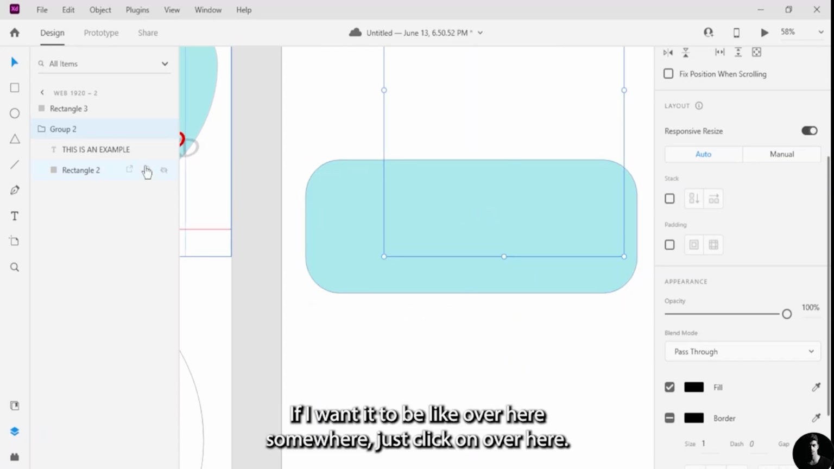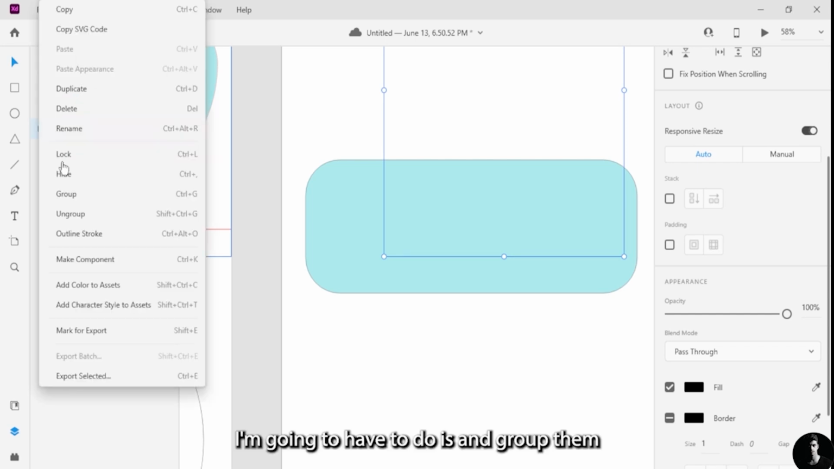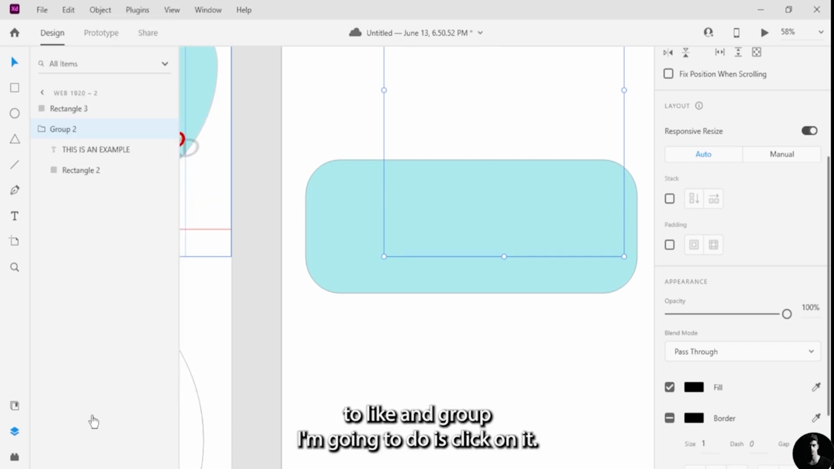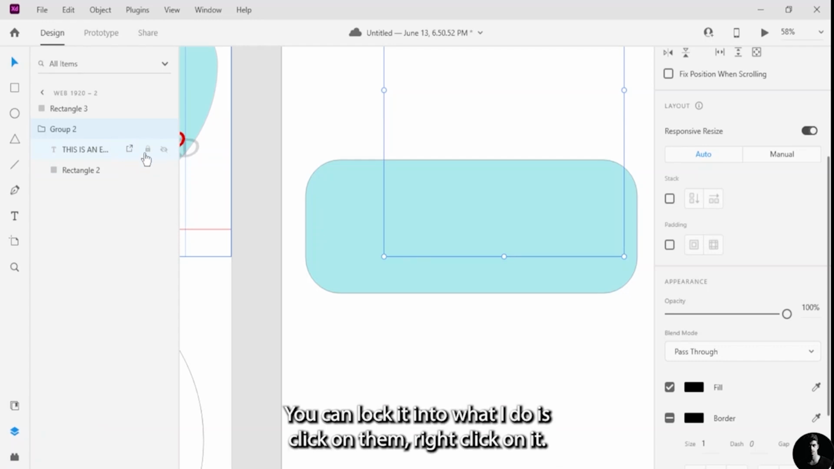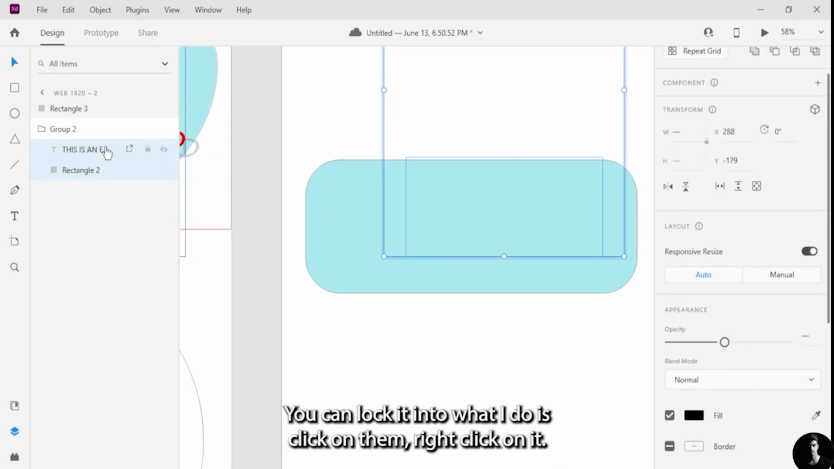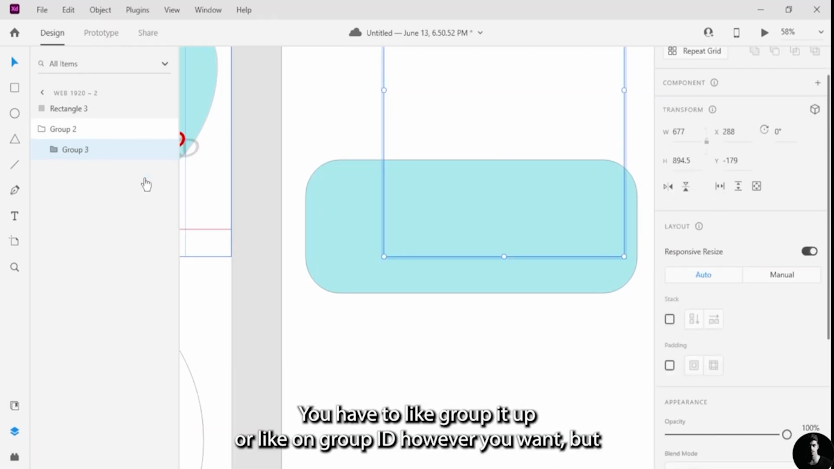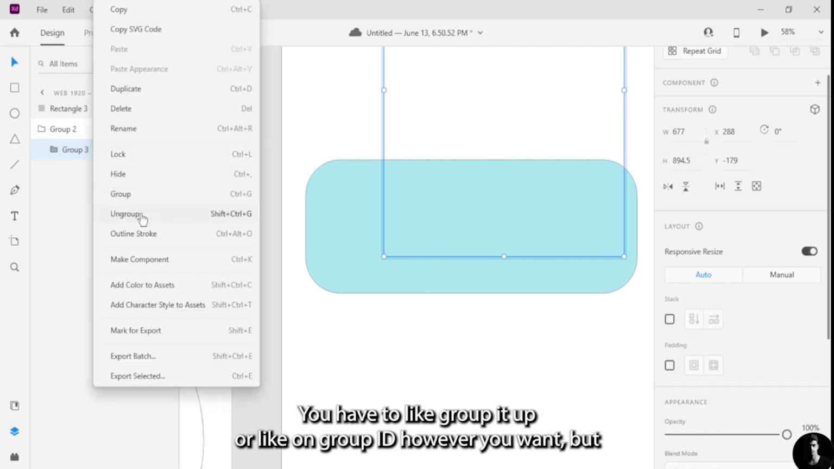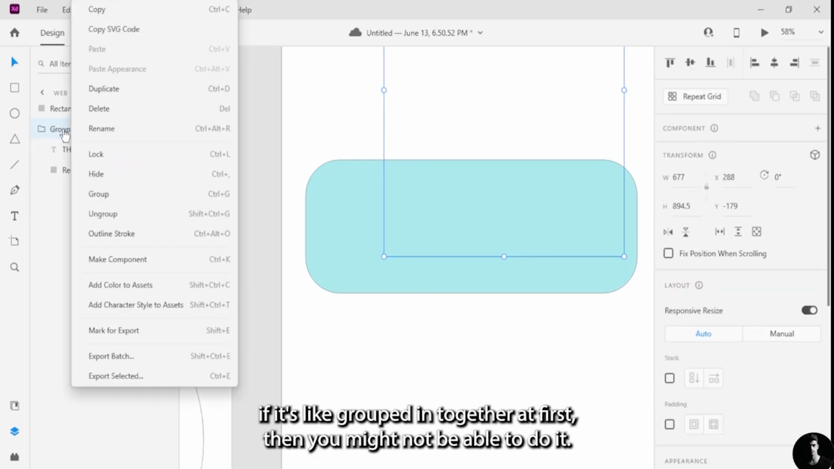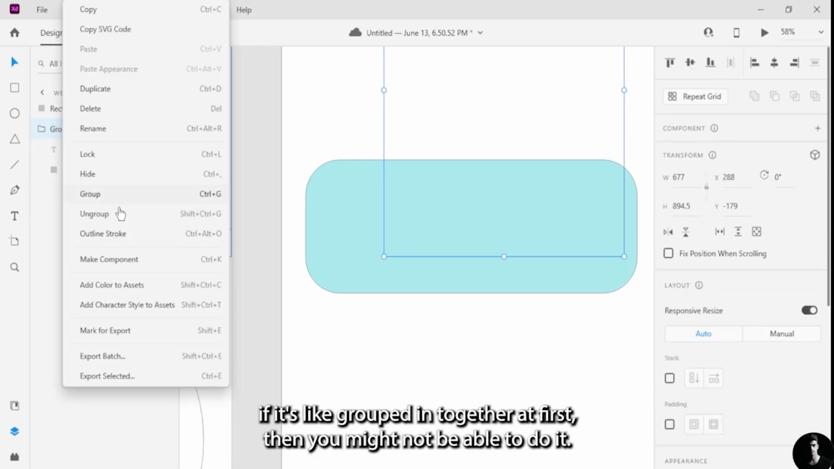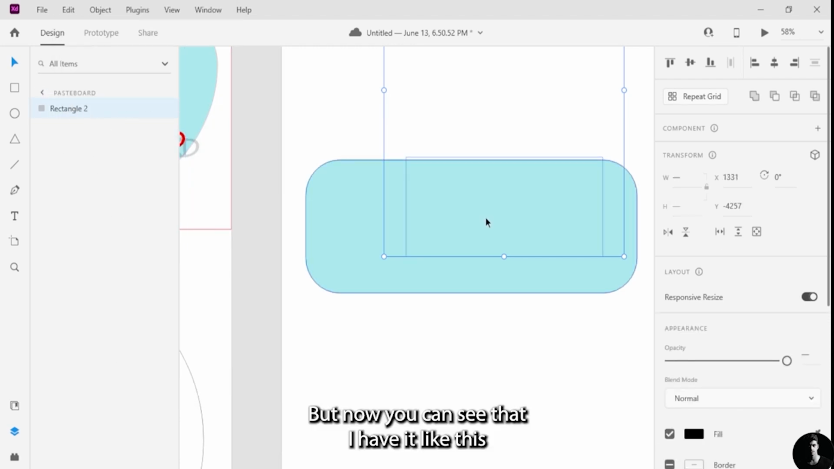Now if I want it to be over here, I'm going to click over here. I'm going to have to ungroup them. To ungroup them, I click on it. You will be able to share it. You can lock it. I click on them, right click on it. You have to group it up or ungroup it however you want. But if it's grouped together at first, then you might not be able to do it. But now you can see that I have it like this.